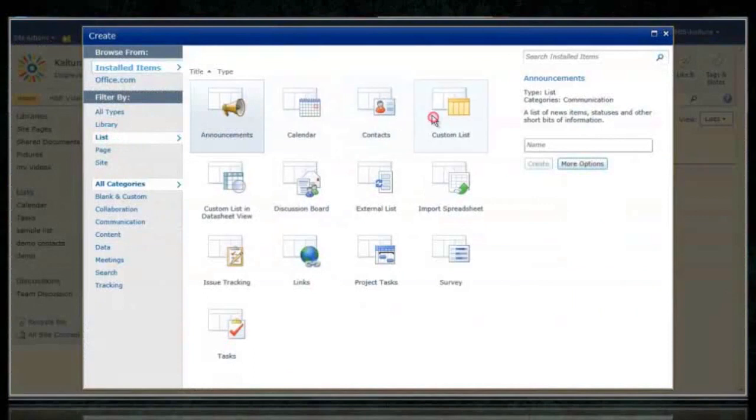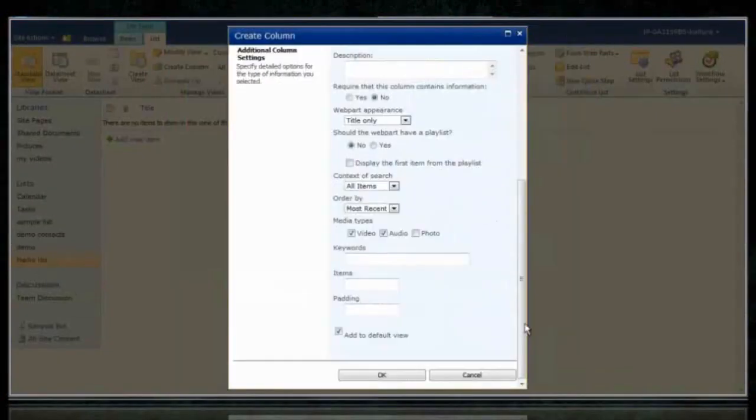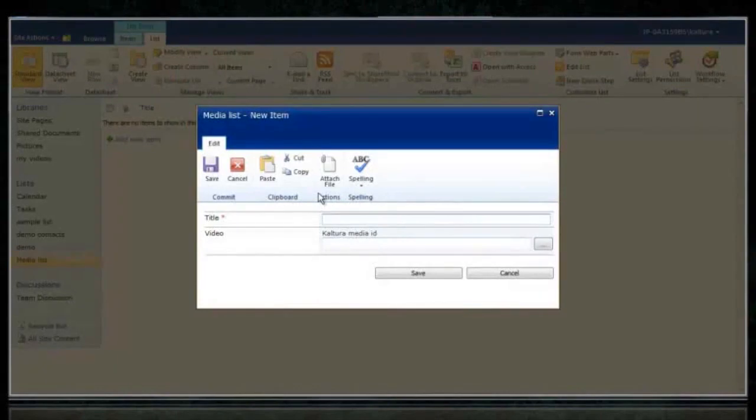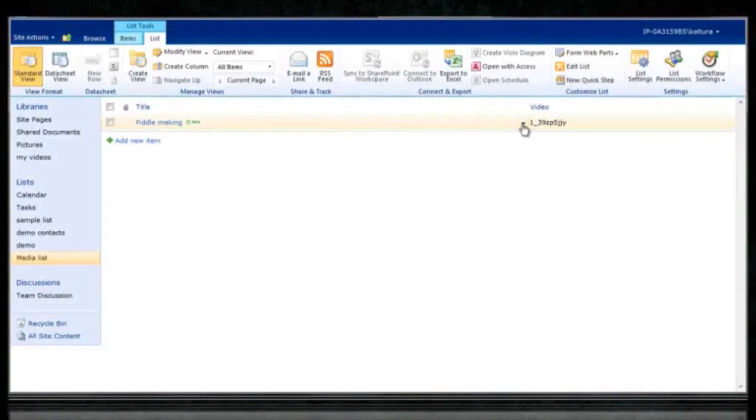Users can also create a column of media type, containing media as a single media item or in a playlist. When creating pages based on lists, this can come in handy.